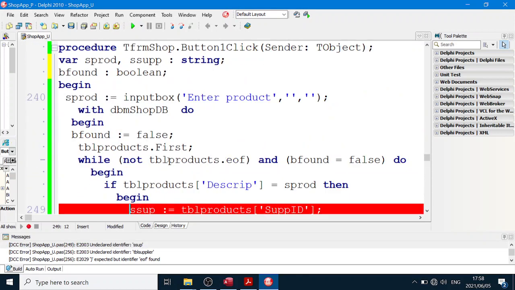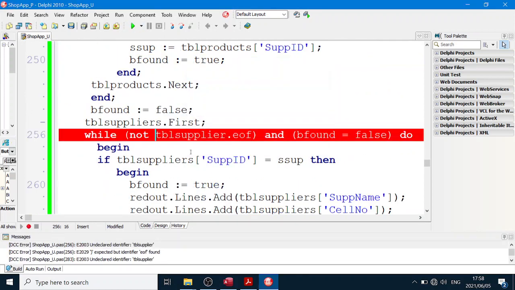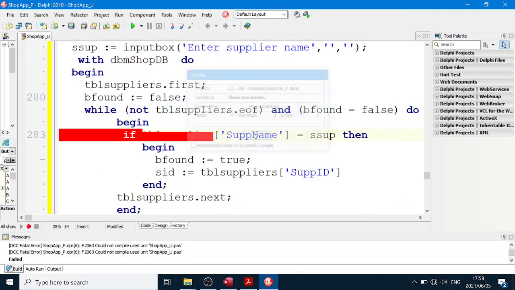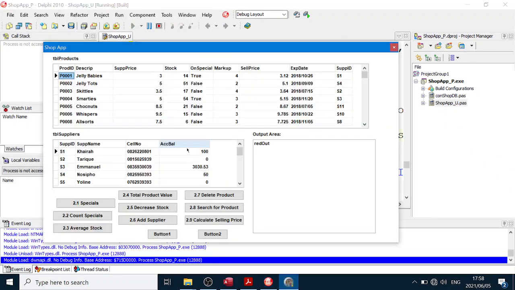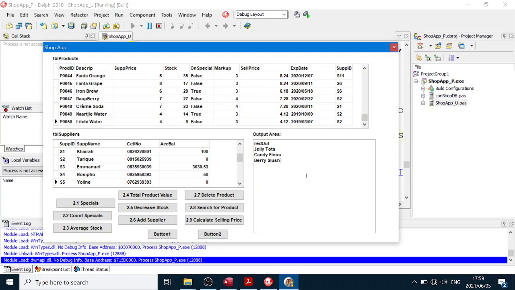Let's see what our products is. Sub. Oh, I used 2 P's. Let's make it 1. Right. While not TBL supplier dot end of file. Suppliers. For goodness' sake. And another one. Button 2. Now I'm going to enter. Let's see. Nocipo. Supplier name. There we go. Jelly Tots, Candy Floss. Yay.